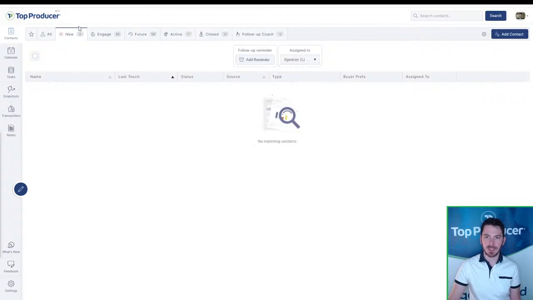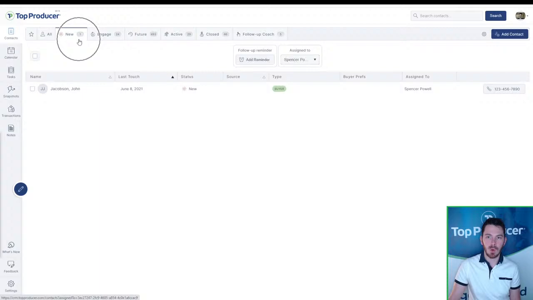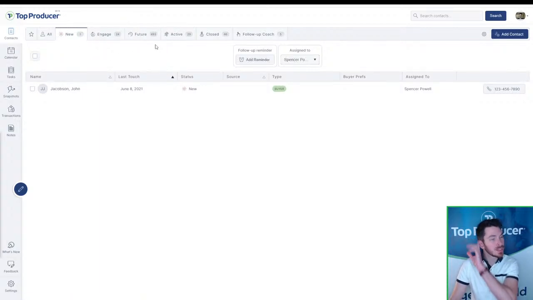See, now I have 0 new, 16 engage, 29 future on this user. If I switch back, I have 1 new, 24 engage, 493 future, etc. So this allows you to go into your agent's pipelines and see where they are with their contacts, making sure that they are moving contacts through their pipeline in a timely fashion and as appropriate. So yeah, as I said, Clara, you can definitely view the tasks they've completed, the contacts in their pipeline, and so on and so forth. We've greatly expanded that functionality in TPX recently.